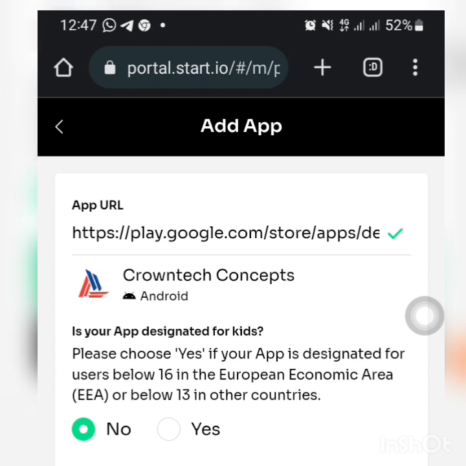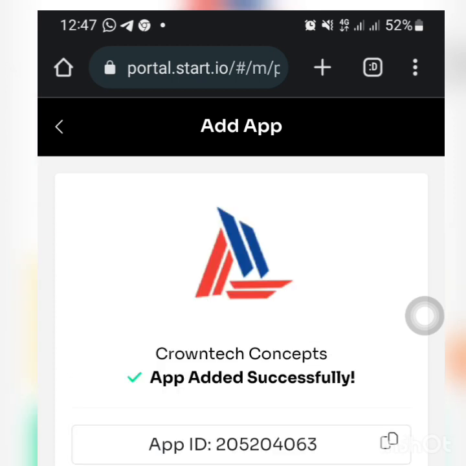Now is this app designed for kids? No, please choose here if your app is designed for users below. Now this app anybody can use it, but actually it is a telecommunication application. So can you see, it will just bring it, then click on add app. Can you see? Now once we have added my app, this is my app ID. This is the code I'm going to put into my publisher ID. You understand? So once I copy this, I put it where my publisher ID is supposed to be, then ads will be showing on this app.